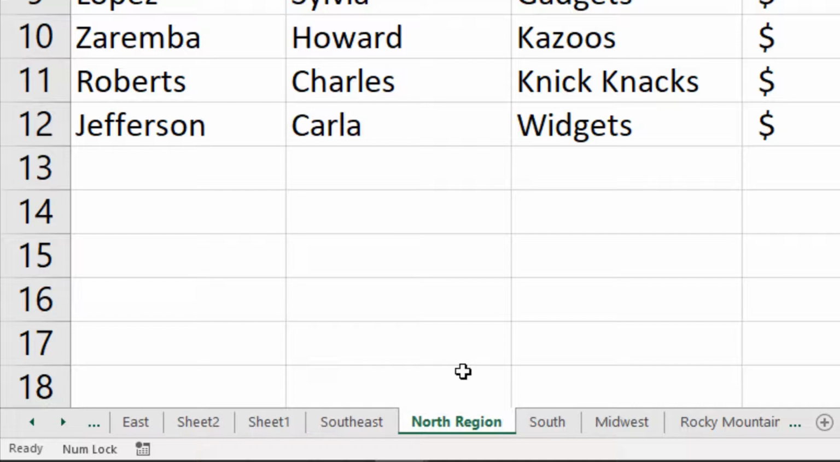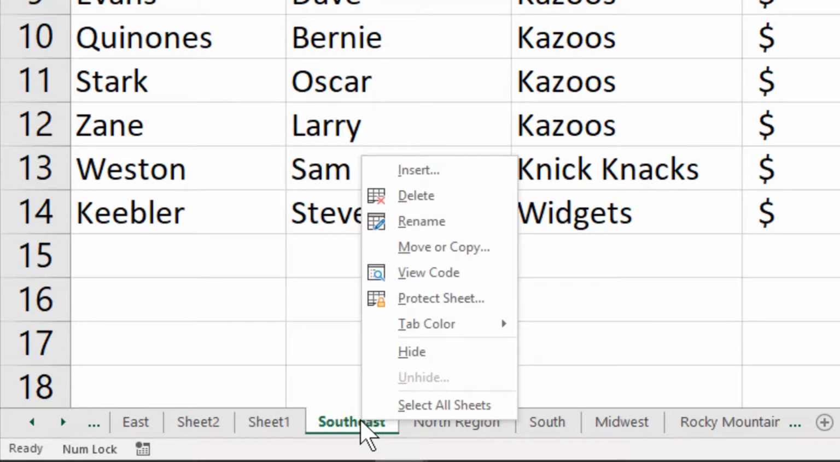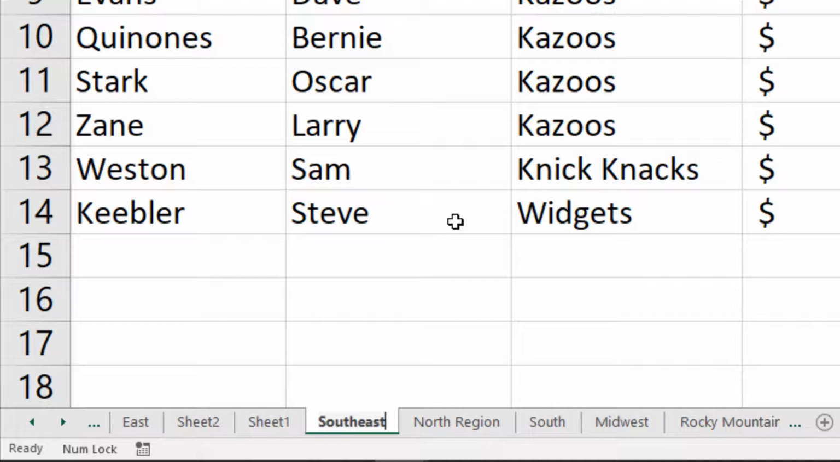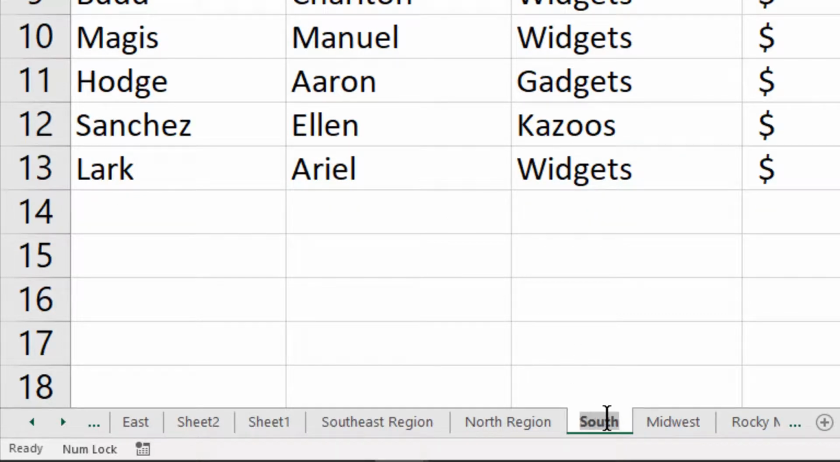You'll probably find it's a lot faster to skip the ribbon altogether and simply move to the Worksheet tab. And from here, one option then would be to right-click, choose Rename. Or, even faster, move to the Worksheet tab, double-click.